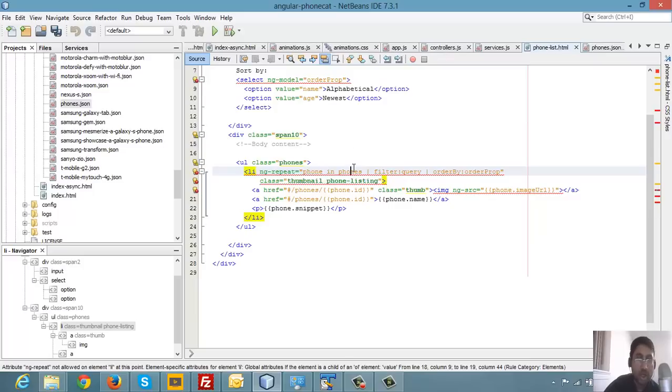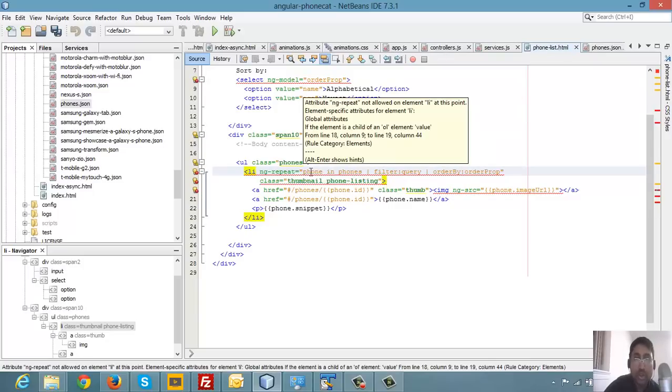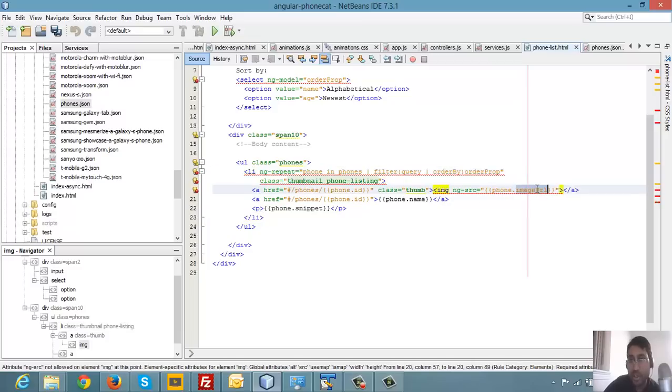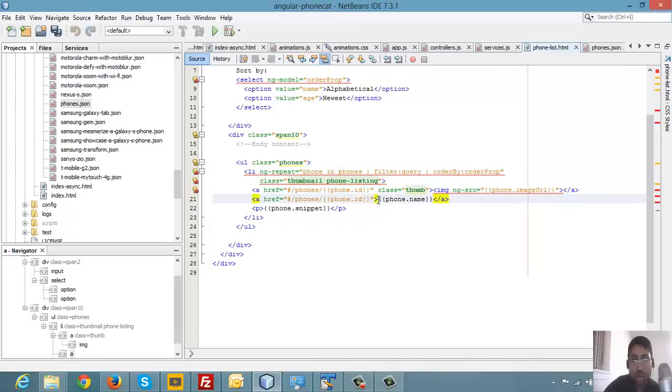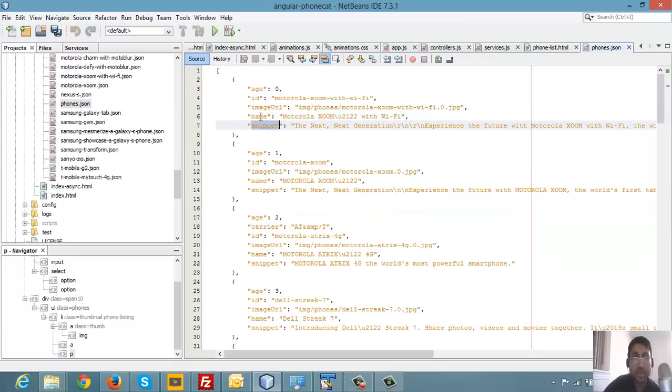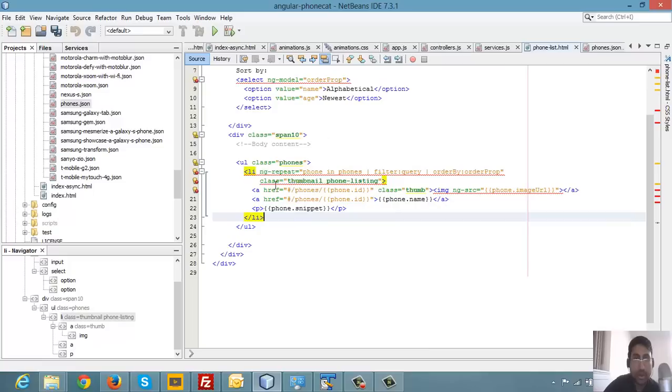So what is happening is, all the phones, each of them is treated as a phone variable. Using this phone variable, we are displaying the image URL here, the phone ID here, the phone name here, and the phone snippet there. All these are coming from the JSON: snippet, name, image URL, phone list. So this will be repeating.